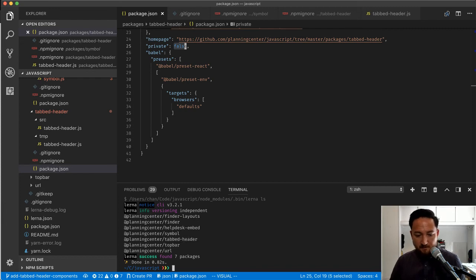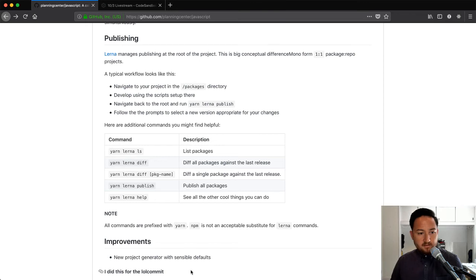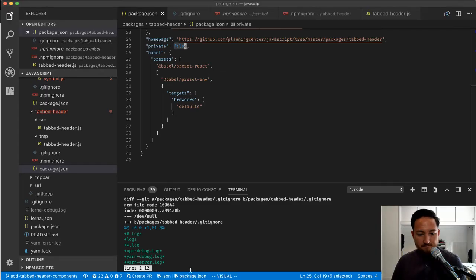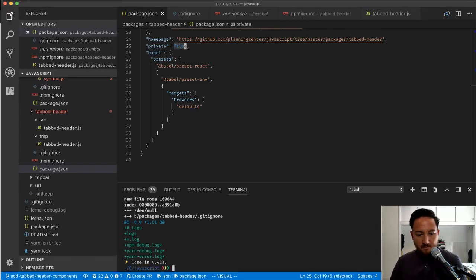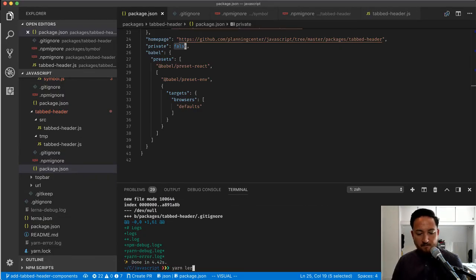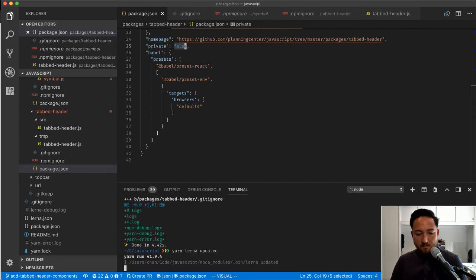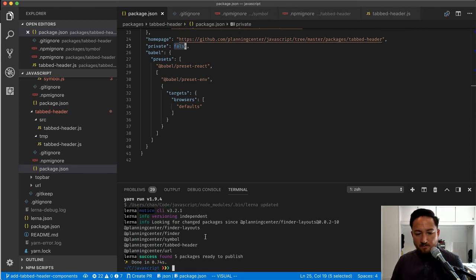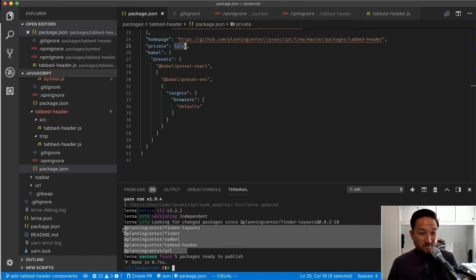So let's see. What's the next step from here? Let me again investigate this. So I already have that pre-published task. So I was going to run npm build before publish. So that should be good to go. Let's see. Private is set to false. So this should just work for us. Let's see what we get.